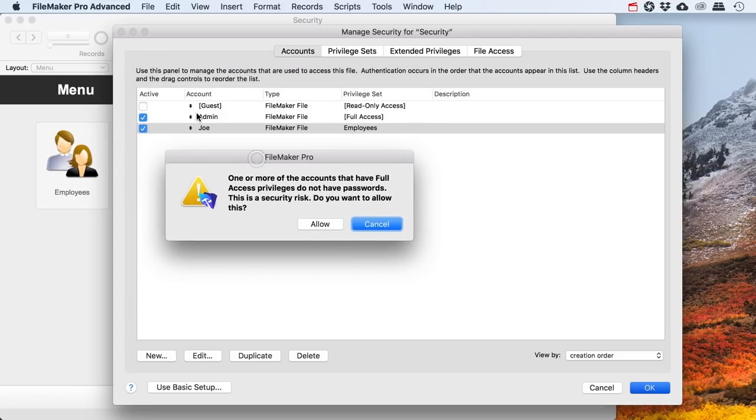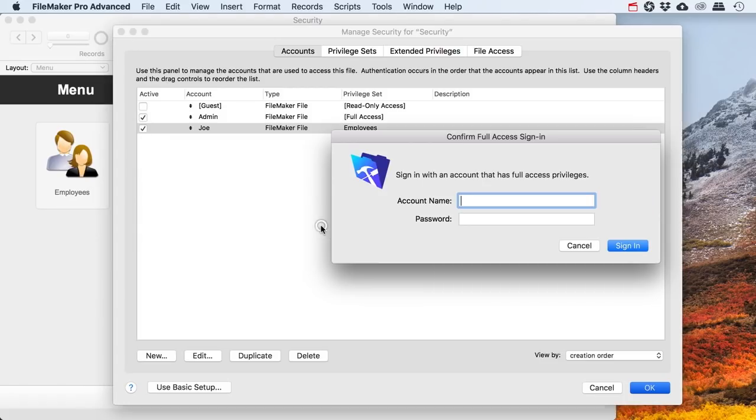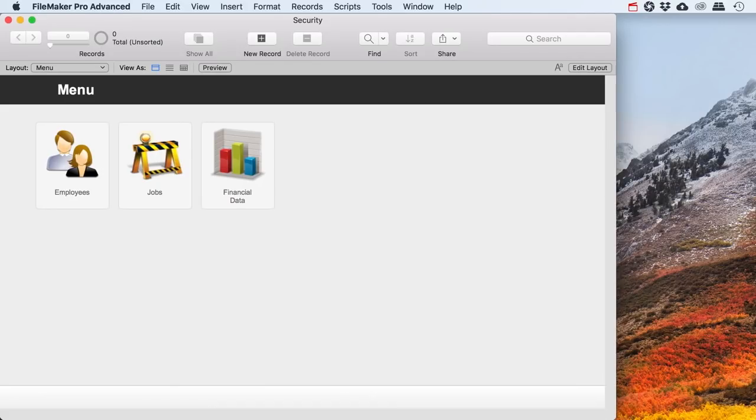Well, that is my admin account that has been created by default by FileMaker, and it indeed does not have a password. Normally I would not like this, but for the purposes of this exercise I'll just allow it, and then I can just do admin without a password, and that's fine. You always have to give up a full access login and password to make changes in that whole security setting area.